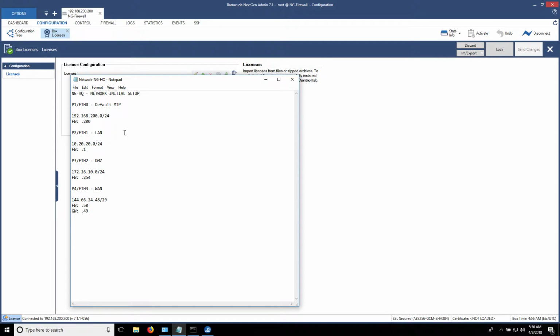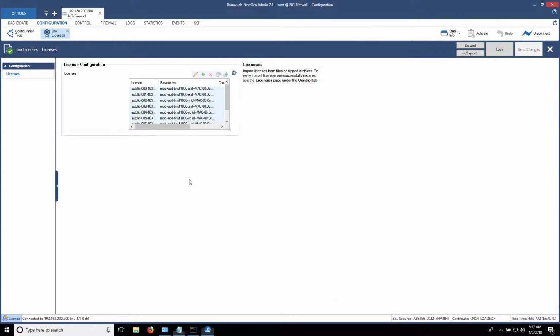Its IP range is going to be 10.20.20.0/24 as well. There's going to be a DMZ network on port 3, and finally the WAN on port 4. So with that, let's get started.